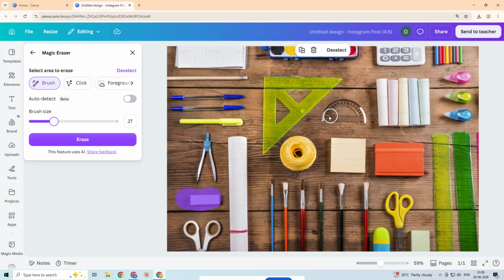If needed, adjust the brush size before you start painting. A smaller brush gives you more control for detailed work, while a larger brush is useful for bigger objects or broader areas. Picking the right brush size can make a big difference in how clean the final result looks.